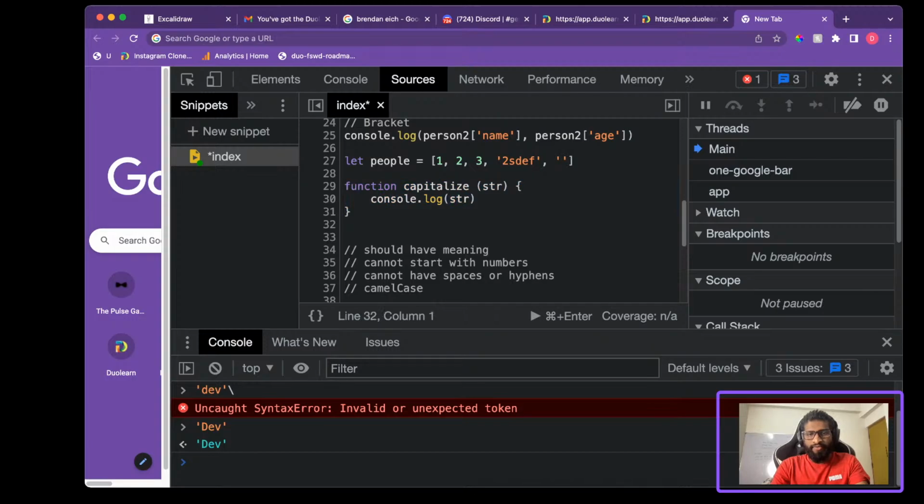All it does right now is whatever you pass to it as str, it's going to console log it. Okay, let's see how we can actually call a function. Defining will not actually run this statement. We have to call the function. Capitalize.